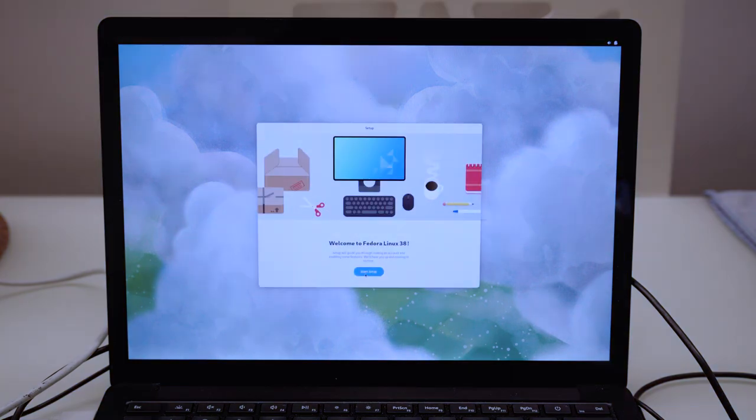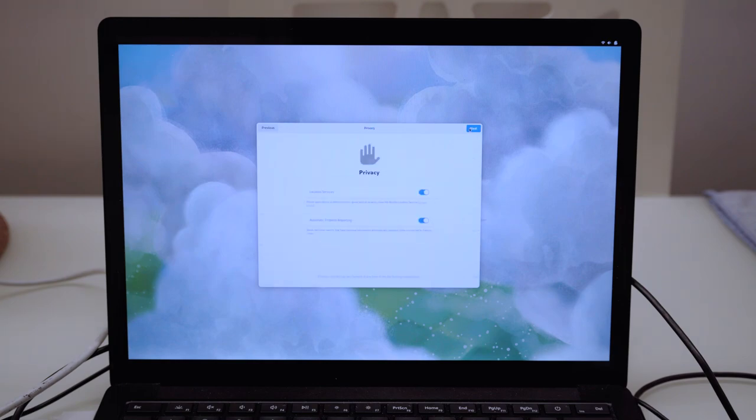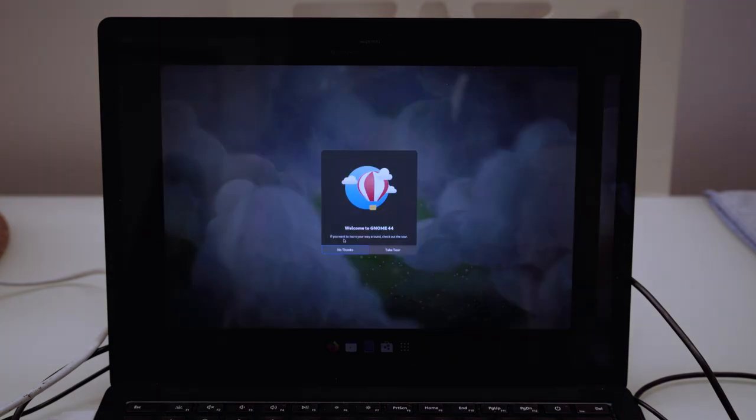After boot up, let's click Start Setup, then connect to our Wi-Fi, then click Next. Here we turn off location services and automatic problem reporting. Then leave the rest as default. Now input our name and create a username and the password. Okay, we're done with the installation.